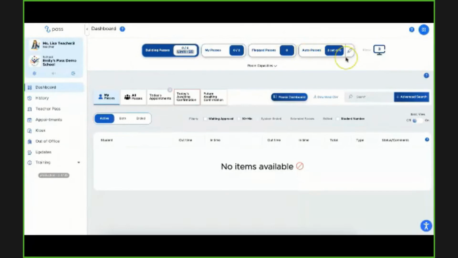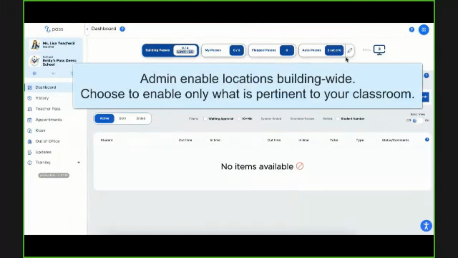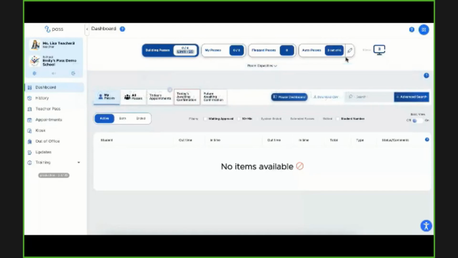This is an optional feature. If your school admin has not enabled this feature, you won't see the section. If it is enabled, the school administrators will select all the locations they want to be available for an Autopass for the entire building. Then, each teacher can choose the specific locations that are pertinent for their classroom. So, your admin may have selected all the bathrooms, but you might select only the ones on your hall.